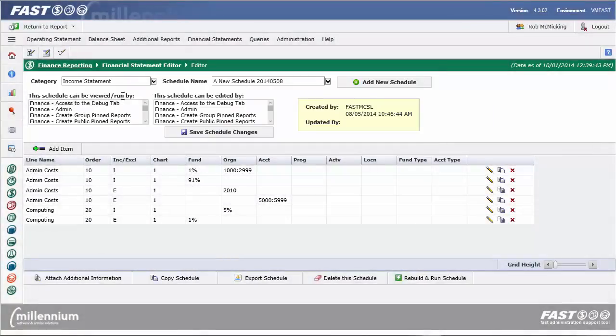There are two primary areas. The first is, which user groups do we want to be able to view or run this financial statement? So this has nothing to do with making modifications. This is just strictly who is this going to be for in terms of end user groups to see and run. Let's go ahead and choose a group from the available list. Let's choose people in the finance department.